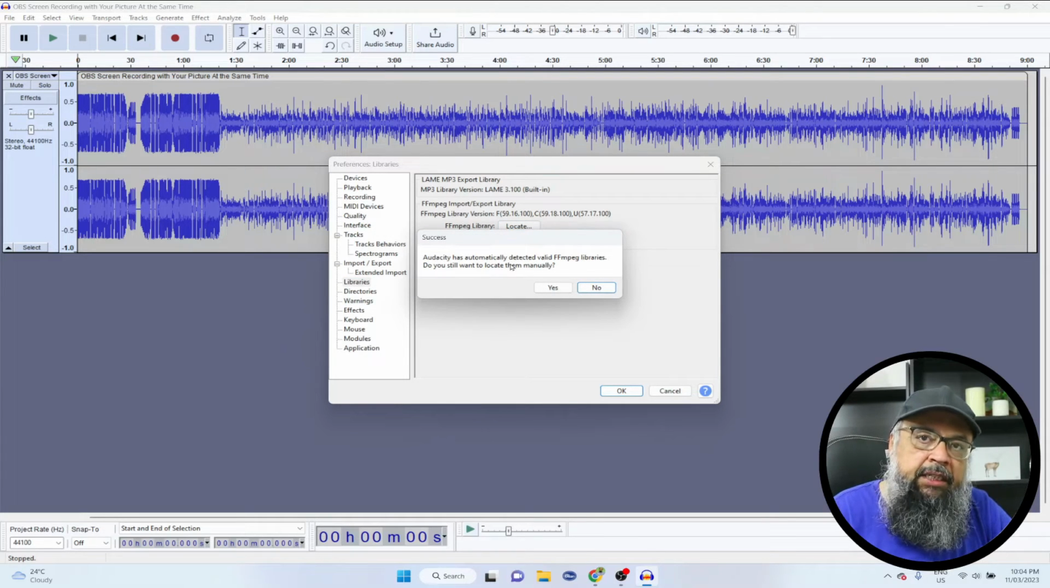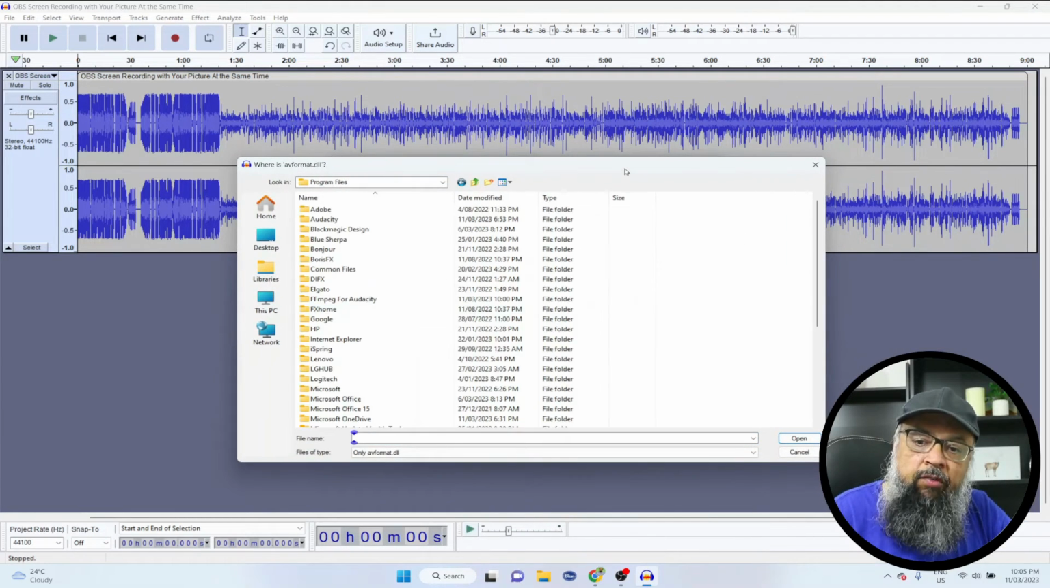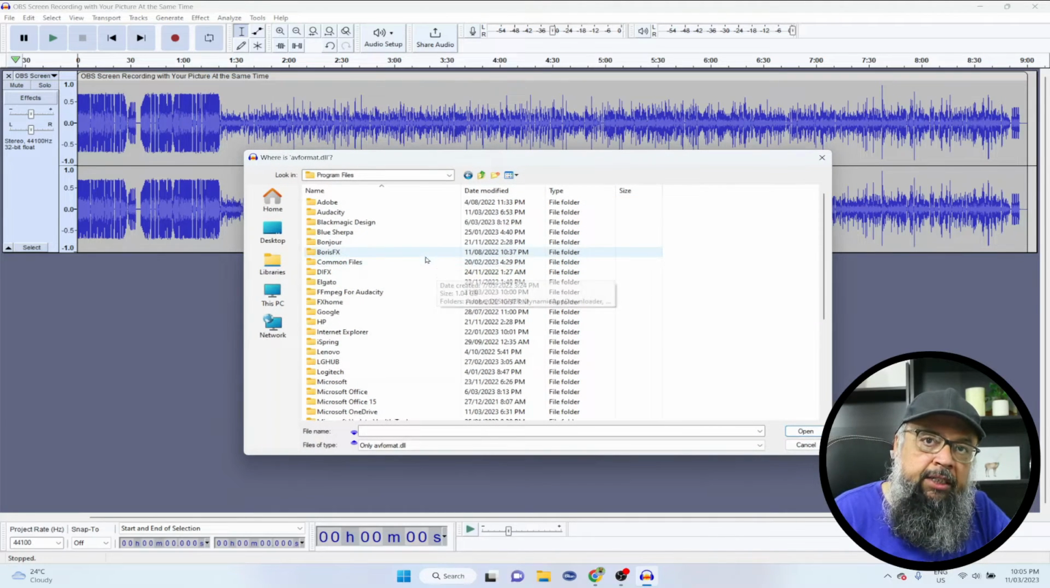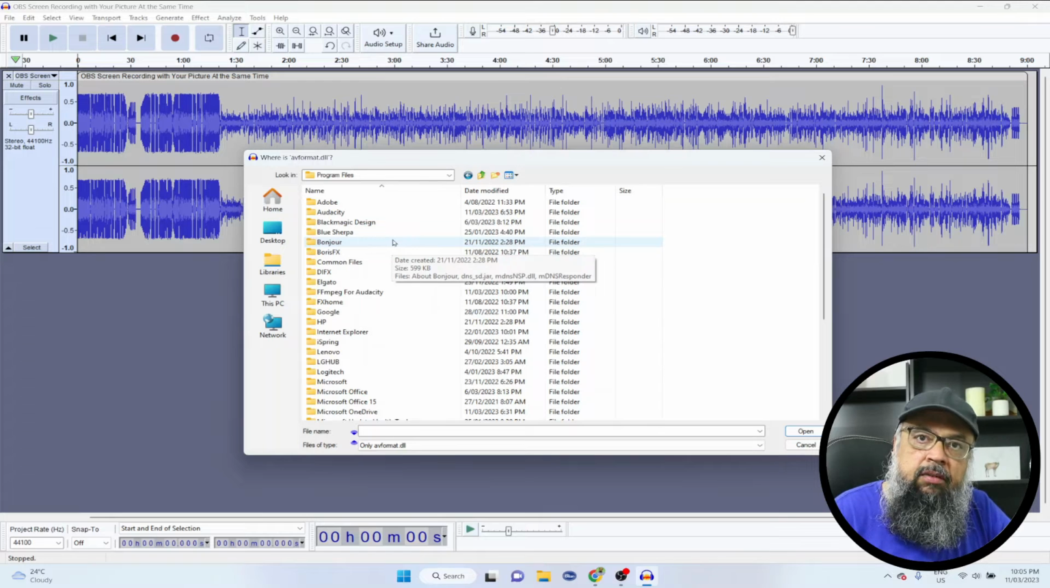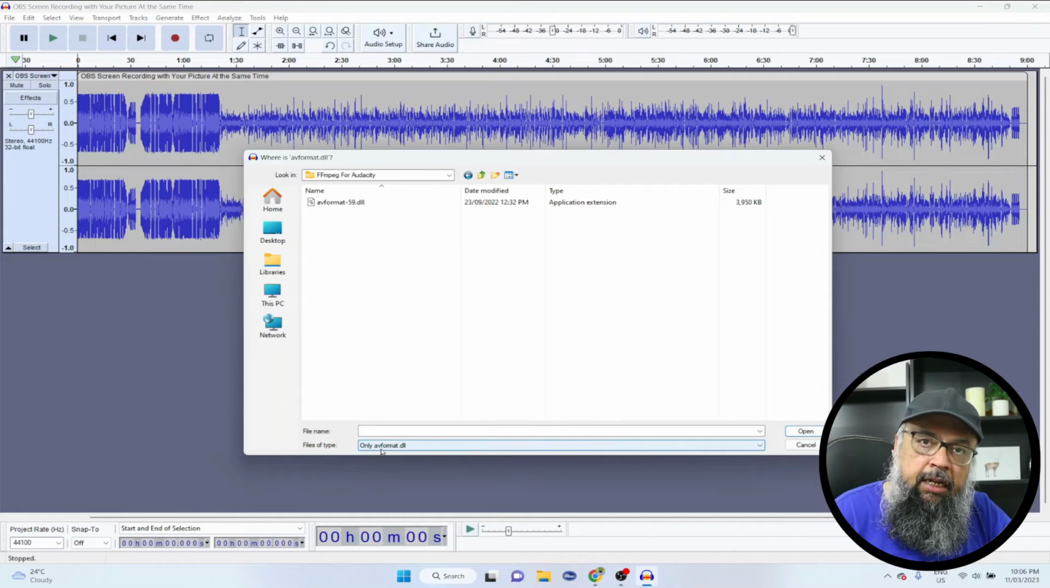You will not see this message because it says that you want to locate again. So I click yes. And you will only see this area where you can browse. So you click on browse. The file will be in your program files directory, which is normally in the C directory. And in this program files directory, you will look for a folder FFmpeg for Audacity. So this is the folder. You click on that. And as you can see here, by default the software is expecting this type of file. And we have this file in this folder. You click on that and you click on open. And this will solve your problem.